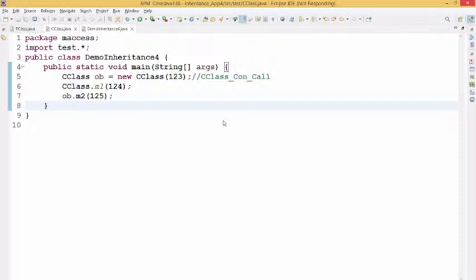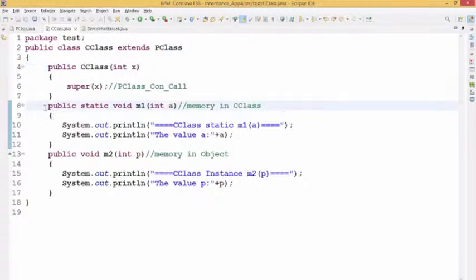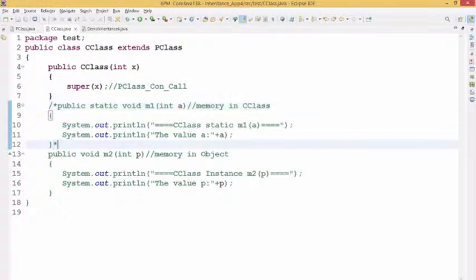Sorry, sir, if I remove the method from the child class now, and then I execute it, the method is not available in the child class, so the execution control will go to the parent. The execution control will go to the parent.